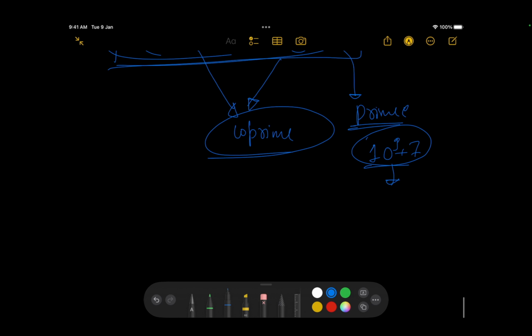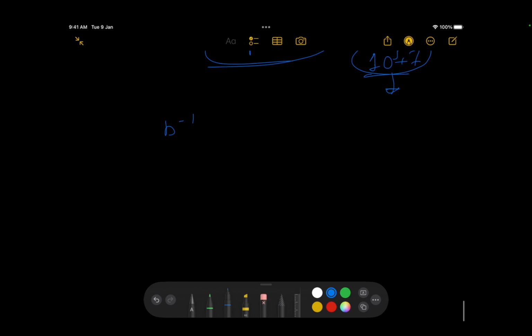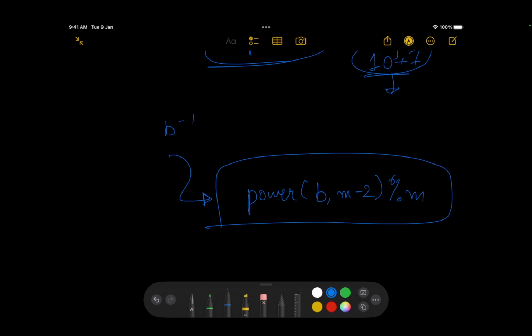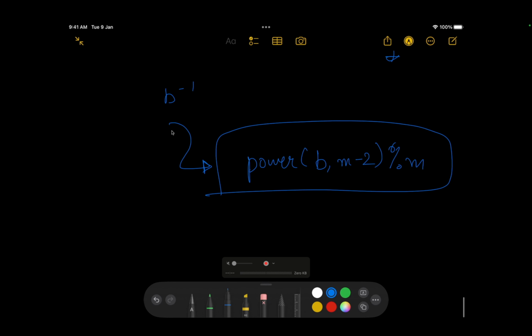But how do we calculate B inverse? So B inverse is simply power of, so power is the function we just coded, right? So B inverse is just power of B comma M minus 2. Obviously we'll have to take a mod, and we'll take a mod with M. This is all Fermat's little theorem states, and it is extremely, extremely useful. We'll try to understand, and obviously you'll be using it a lot of times, right?